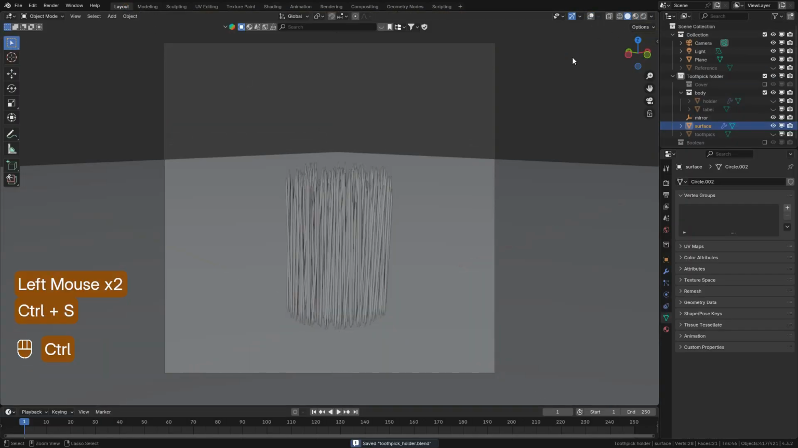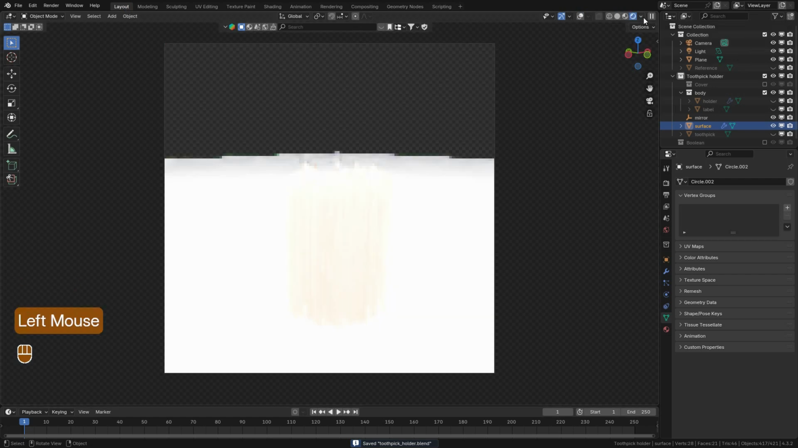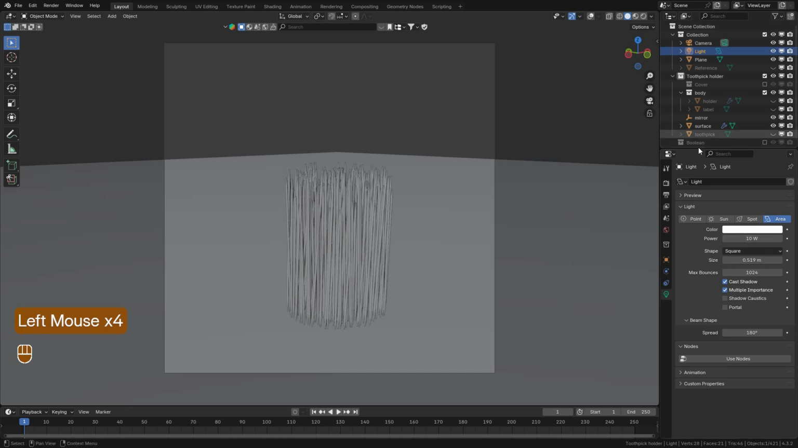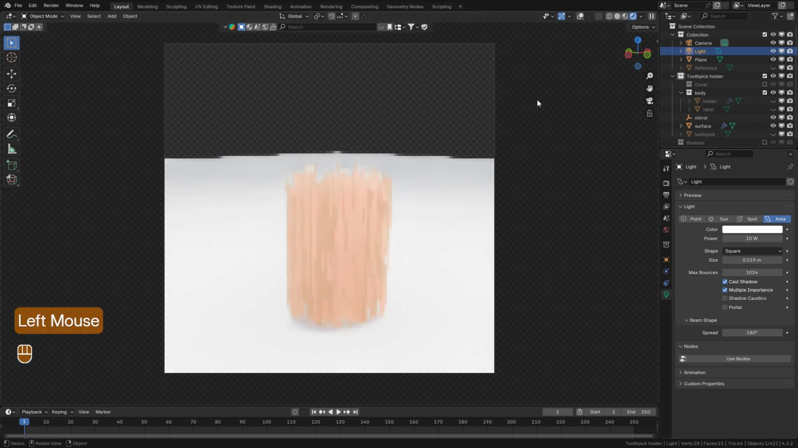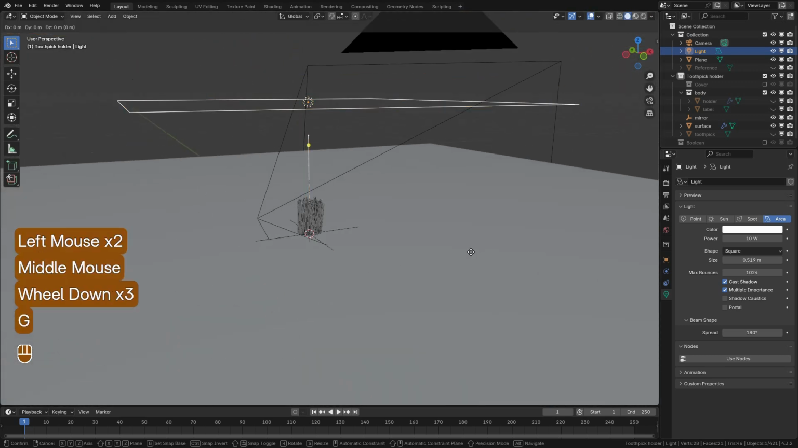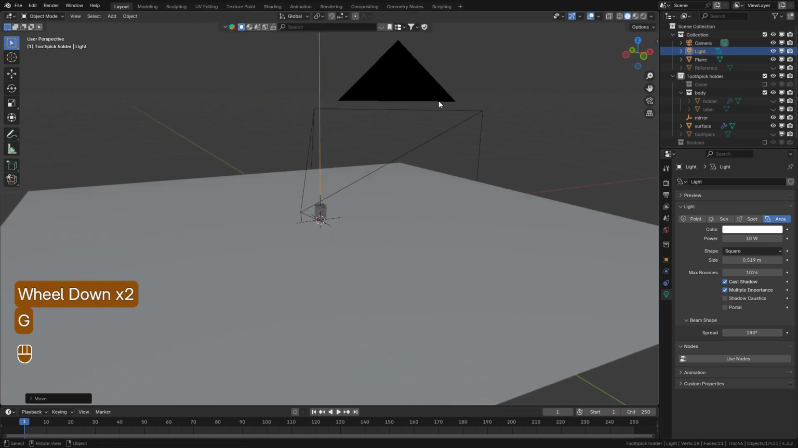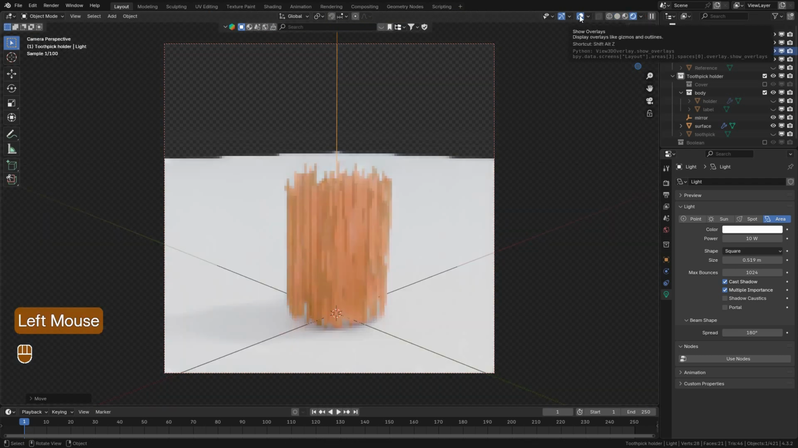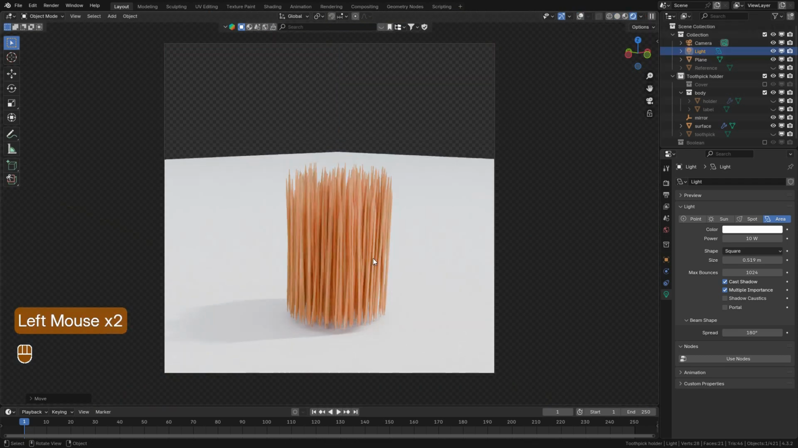Put off our overlays. Want to save our project file. Then view it in rendered mode. Okay, you see you can't see our object because the light is way too powerful. So reduce it to maybe 10 watts. Now all we need to do is make sure that the light is up. Just drag it up. Yeah, and those are some toothpicks we have. Looking very nice.